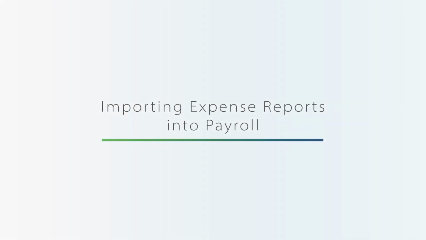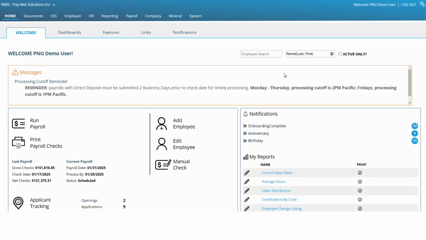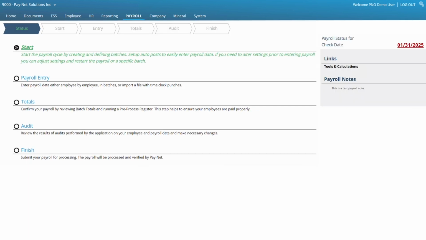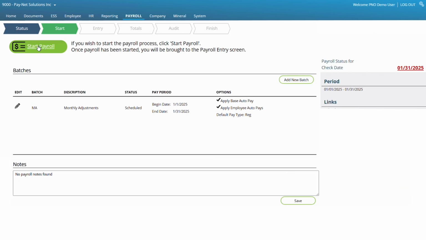Importing expense reports into Payroll. In order to import expense reports directly from ESS so they can be included within Payroll, the following directions can be followed. To begin, click on the Payroll tab. Make sure that the correct check date is reflected in the upper right section of the screen and that you start Payroll.